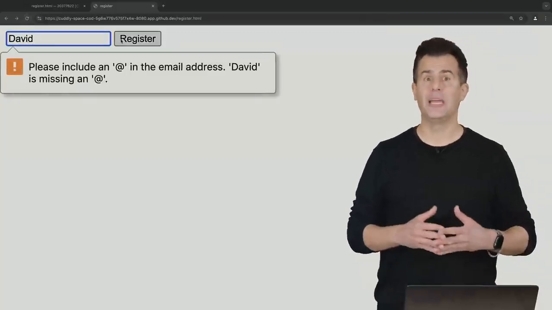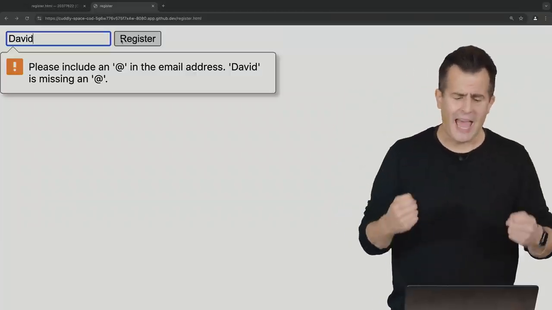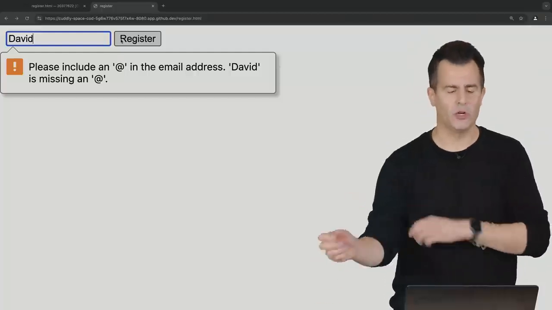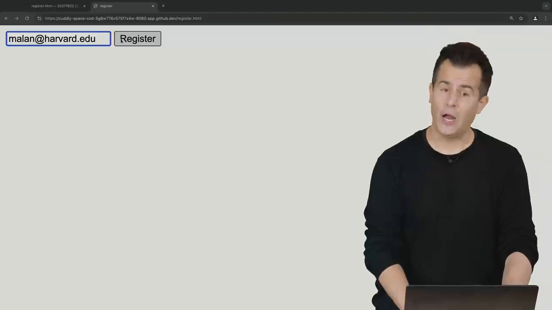And now notice I'm getting admonished by the browser. This is a default pop-up that's saying, please include an @ in the email address. David is missing an @. So obviously, I've not typed an email address. So let me fix this. mailin@harvard.edu. Now the error has gone away.